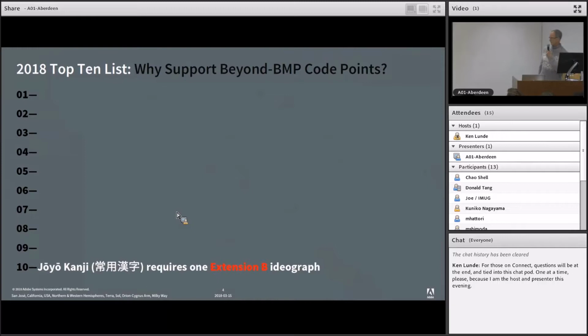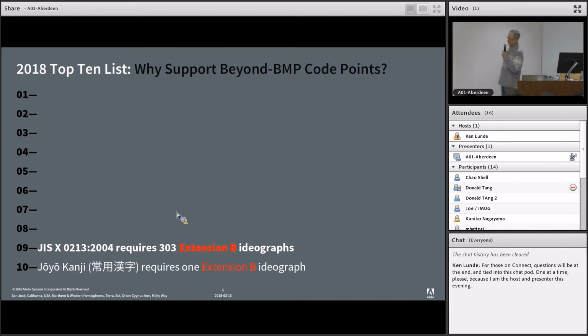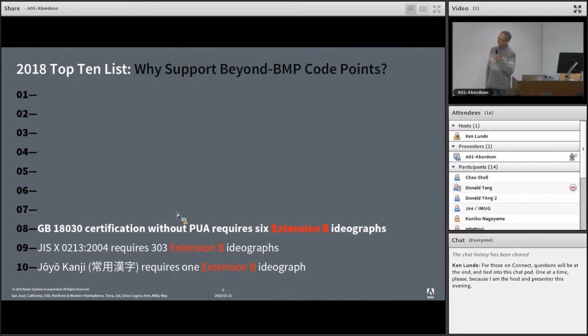Number 10. For those familiar with Japanese, the current Joyo kanji set, which has 2,136 characters, all kanji, requires one ideograph or kanji in extension B. Just one. Number 9. The latest JIS standard, 0213, requires 303 extension B kanji. That's actually above and beyond the one that's required for Joyo kanji. Number 8, moving over to China. GB 18030 certification, for those who are familiar with that process, if you want to do that without private use area code points, it requires 6 extension B ideographs.